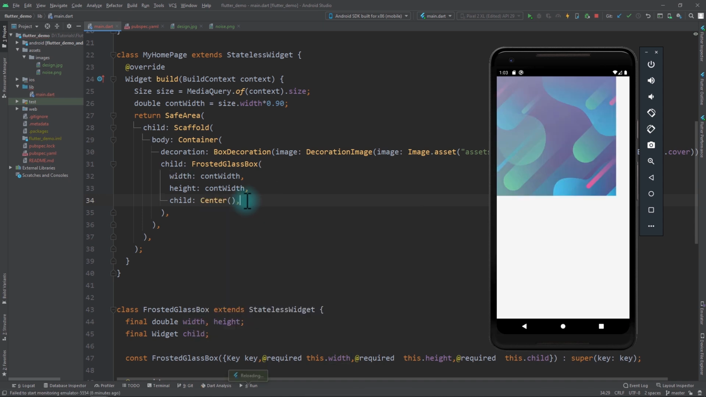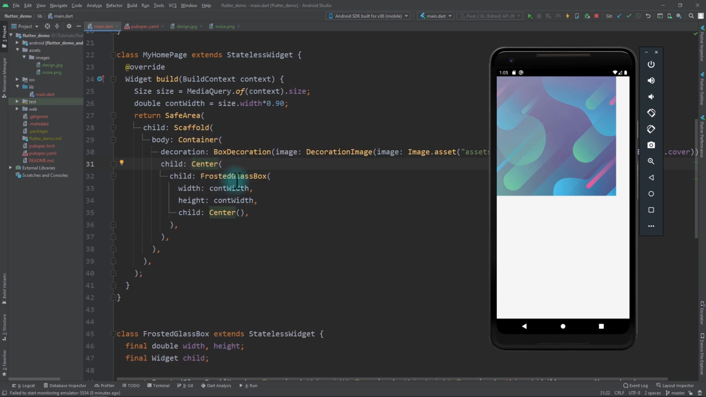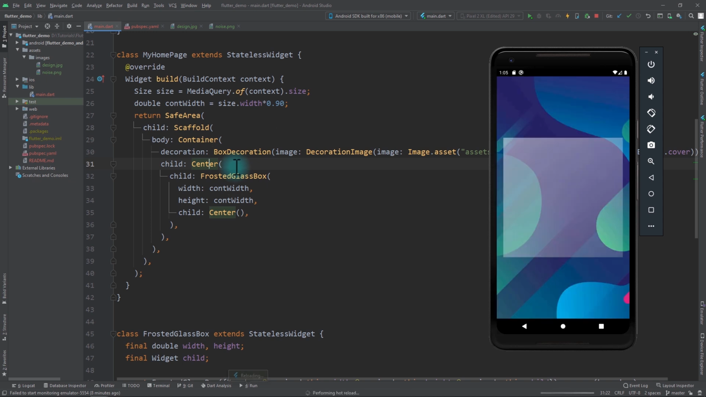At this point, if I save the app, you can see that this container takes the width and height that is required by its child, and hence the rest of the app is white. One way to solve this problem is to give a width and height to this container so that the container takes the width and height of the screen, and the other way is to wrap the frosted glass box with a Center widget. With this, the container will take the size of the screen, and in the center we'll have the frosted glass box. I'll save the app, and with this we have the box in the center of the screen.